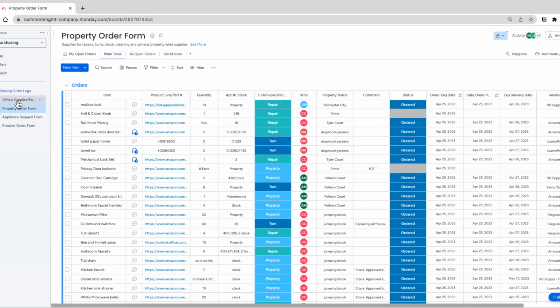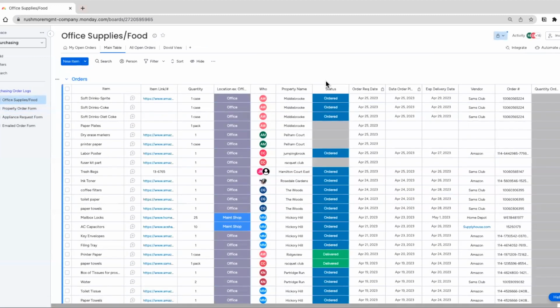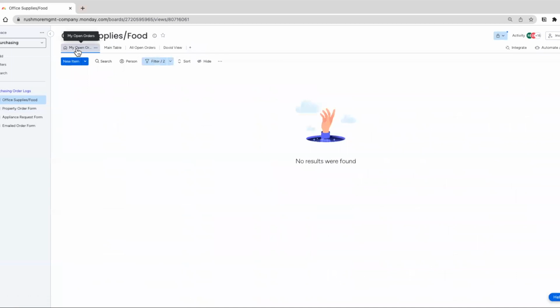So we're going to start off easy. We're going to start off in office supplies, and I'm just going to go over the different views that you have. So up at the very top, you have 4 different views, 3 of which you are going to use. Obviously, David's view is for him alone. So we have my open orders, and so I currently specifically do not have any open orders.